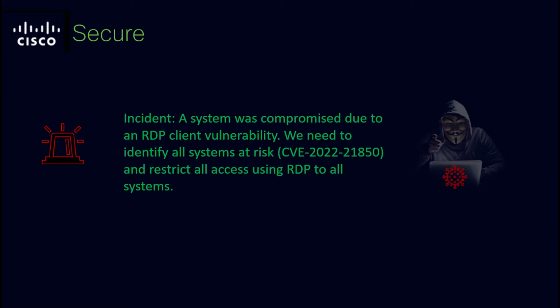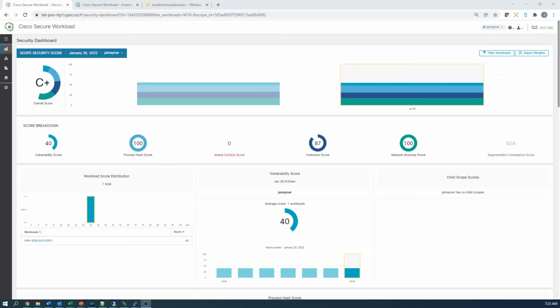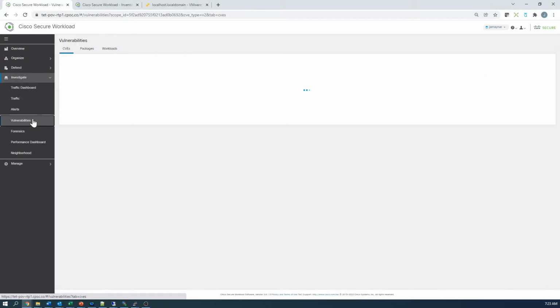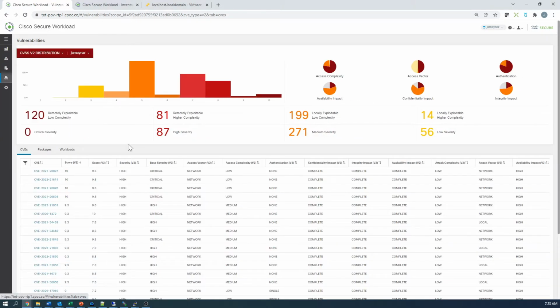So basically, we want to search and check to see whether or not we're exposed to the CVE, and then any asset or workload that might be exposed, we want to make sure that they can't connect from that asset to an RDP session that might take advantage of that vulnerability.